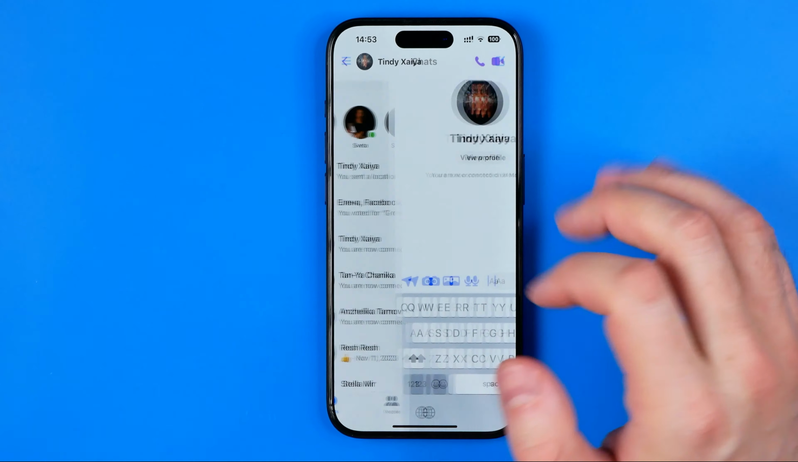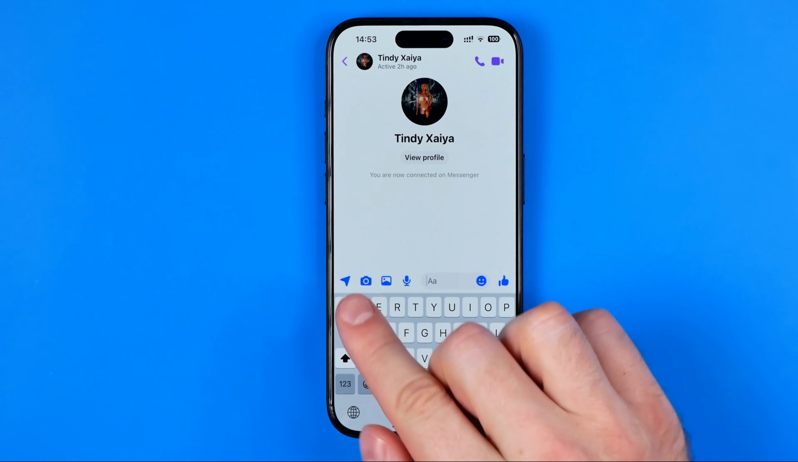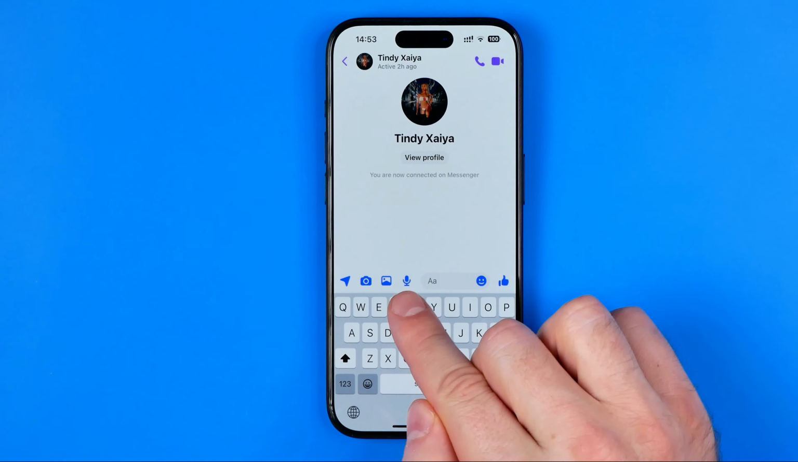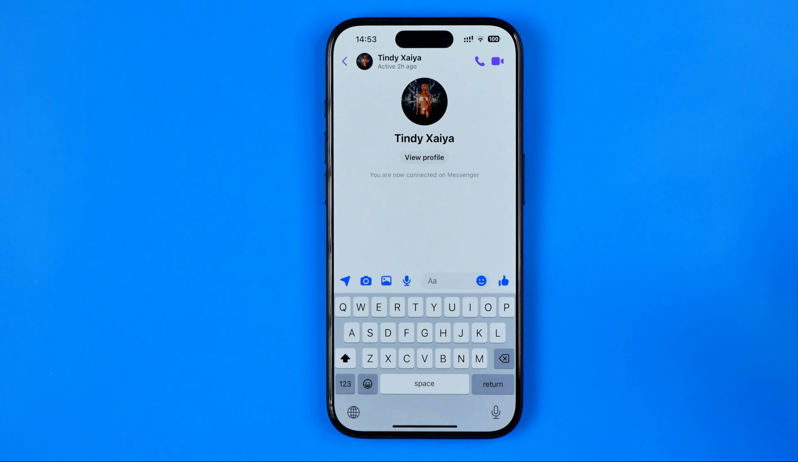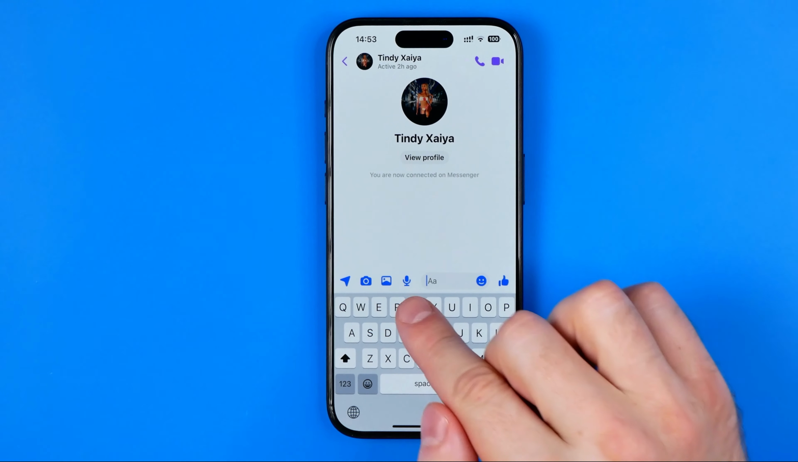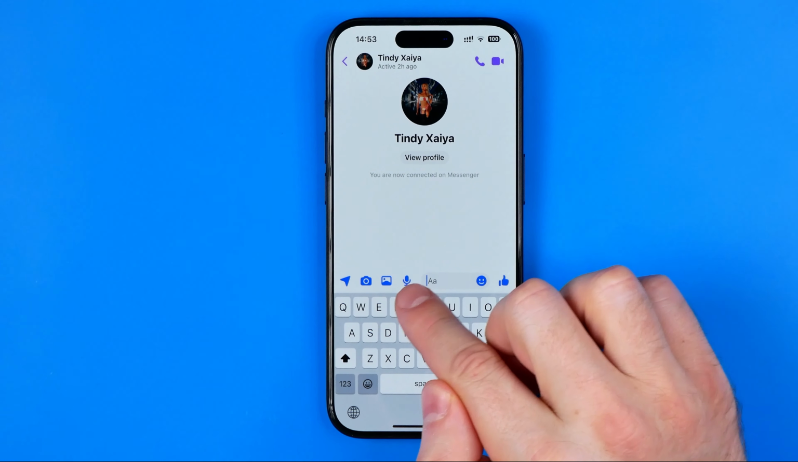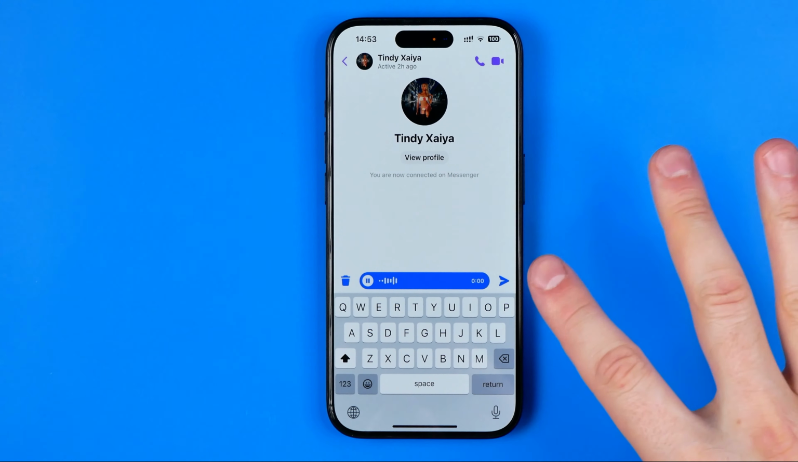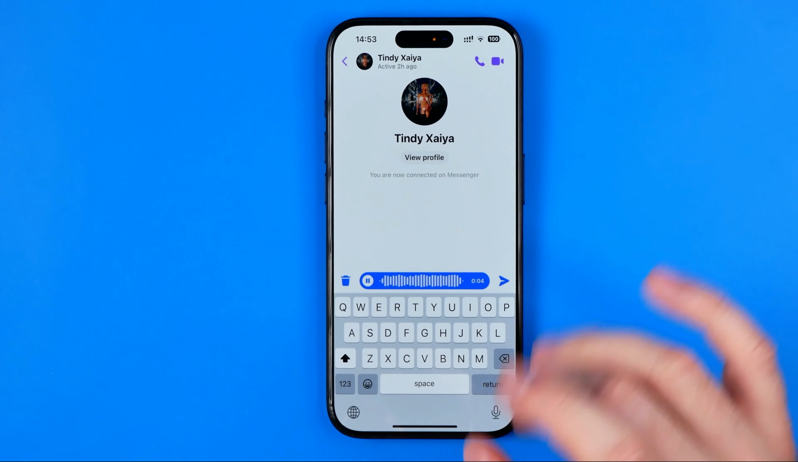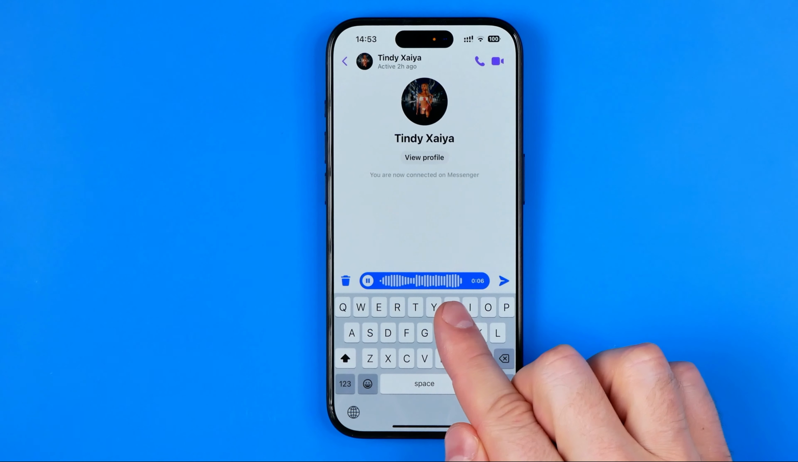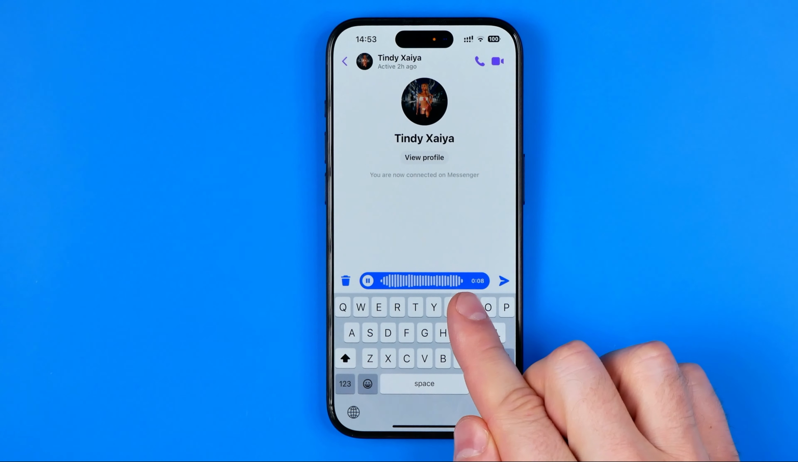After that, open up a conversation, and that's where at this toolbar we can easily find this microphone icon to start recording our audio message. We just need to tap on that icon once and it will immediately start recording our voice. Here, as you can see, my voice is now being recorded.